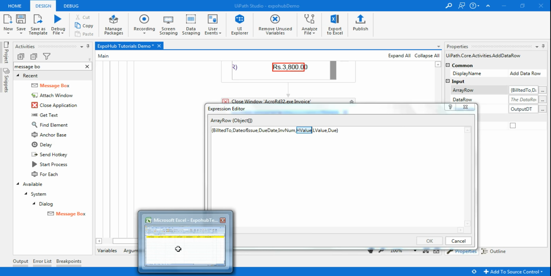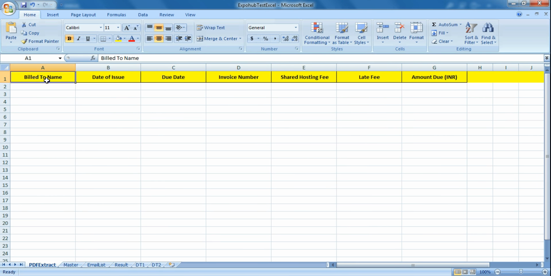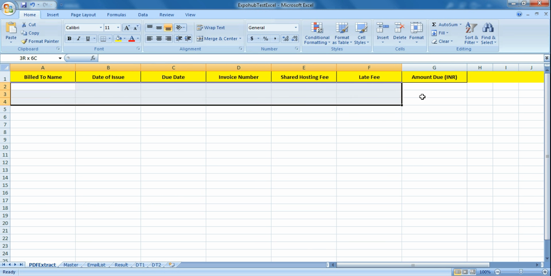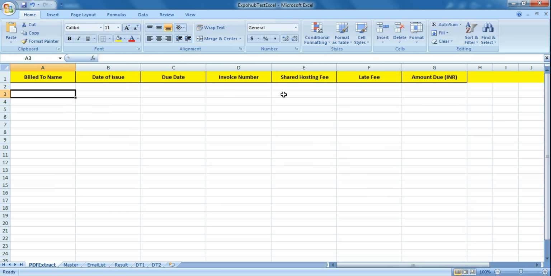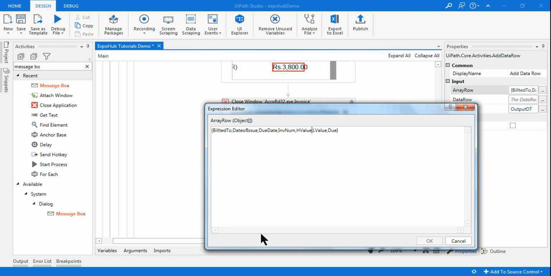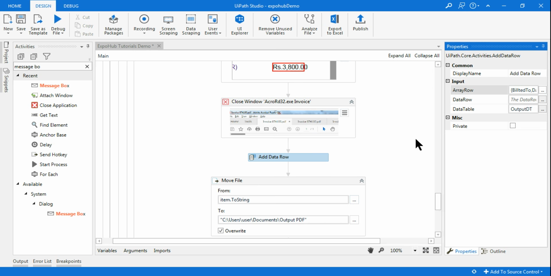Now look at the Excel file, how your data is collected. The first one is bill to name, date of issue, due date, invoice number. The same way this has been written, the same way you need to capture your data, because once it is captured, one by one the data will be entered here. So keep the format the same. Okay guys, so I think this is clear.